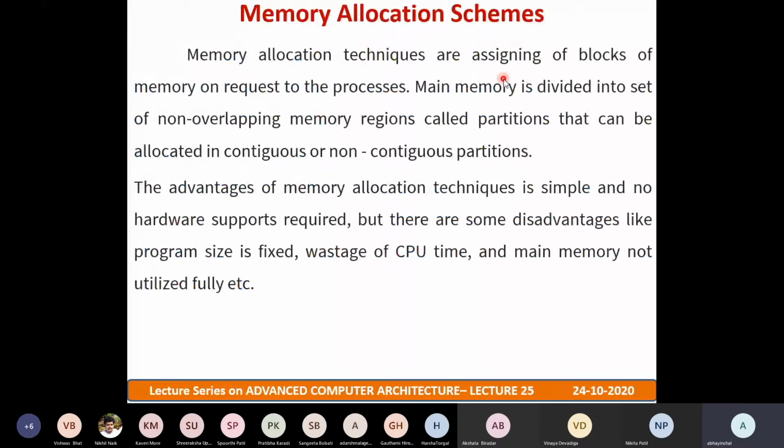Memory allocation techniques are nothing but assigning blocks of memory on request to the processors. Main memory is divided into a set of non-overlapping memory regions called partitions that can be allocated in a contiguous manner or non-contiguous manner. Contiguous means serially, and non-contiguous means wherever required. The advantage of memory allocation techniques is that they are simple and no hardware support is required, but there are some disadvantages like fixed program size, wastage of CPU time, and memory not utilized fully.